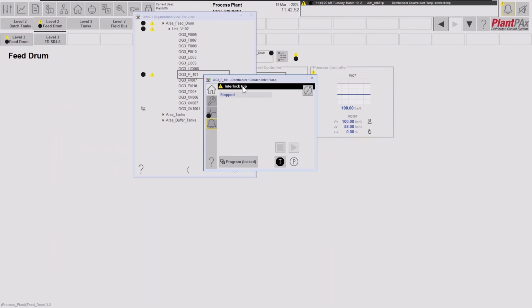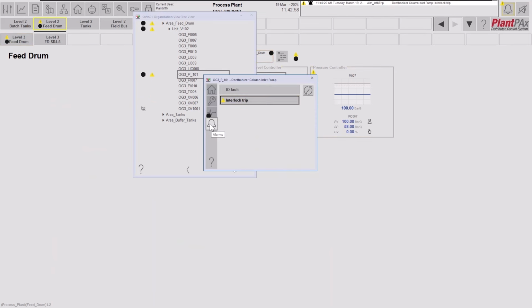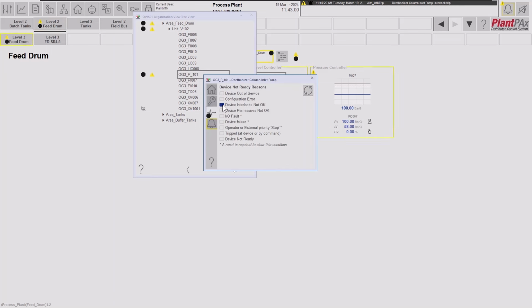So here we can see straight away that there is an interlock trip active. This is shown in the alarm tab, and on the diagnostics tab we can see that we're not able to start this pump because there is an interlock.